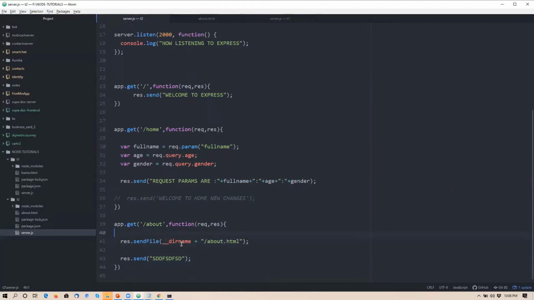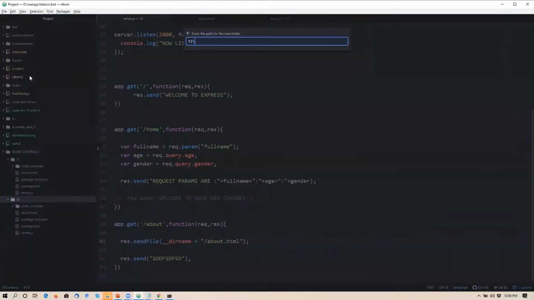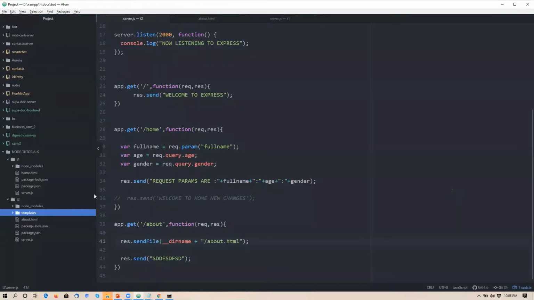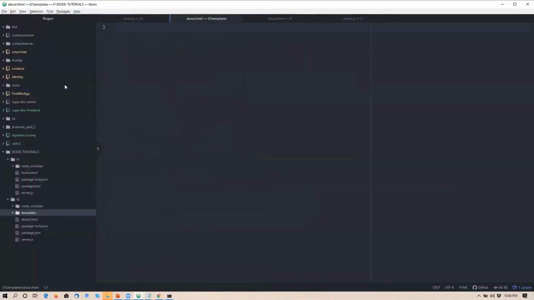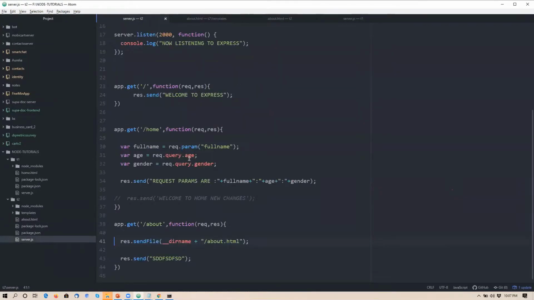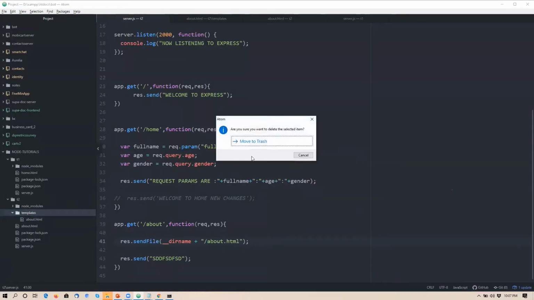One thing I want to specify here: if you have created a folder like templates, and you have created this about.html in that templates folder, then remember you have to specify the folder name here, something like that. It's very simple and easy to understand, but important to know. So I'll remove this folder. I don't want to keep my HTML file separately. I'll simply delete it.